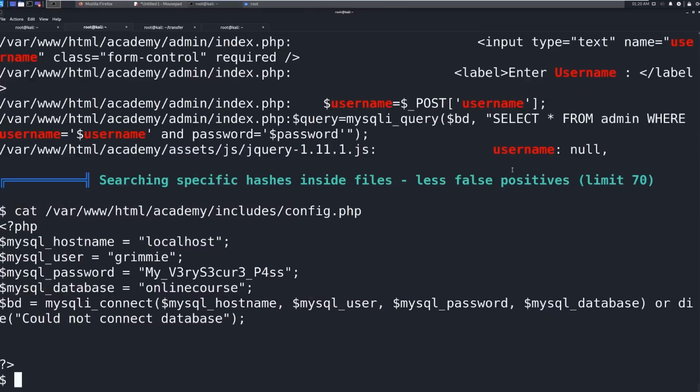Okay, so if we cat out this config.php, we see that we get a SQL user of Grimmy. We get My Very Secure Pass. Okay, we get some information there. So we can maybe try to see if this works for us anywhere. It's a SQL user database. Maybe we can get into the SQL database and find some information.